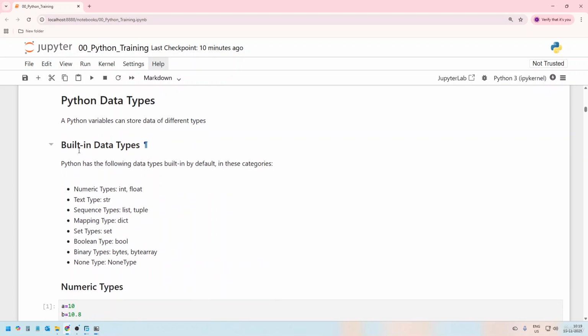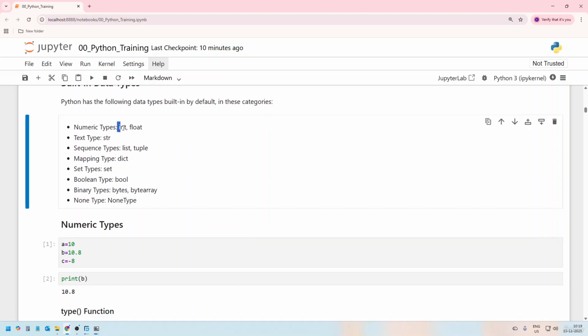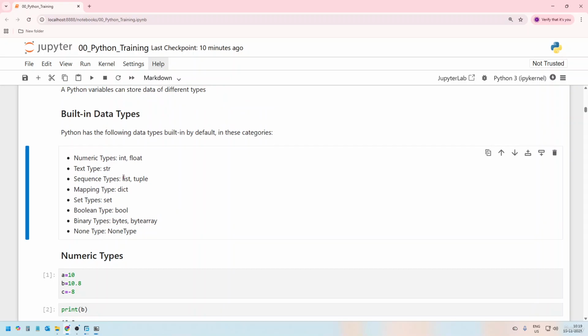Built-in data types. Python has the following data types built in by default, in these categories: numerical types, which are integer and float; text type, which is string; sequence types, that is list and tuple; mapping type, that is dictionary; set type, that is set; boolean type, that is bool; binary types, that is bytes or bytearray; and none type, that is NoneType. These are the different categories of data types in Python.